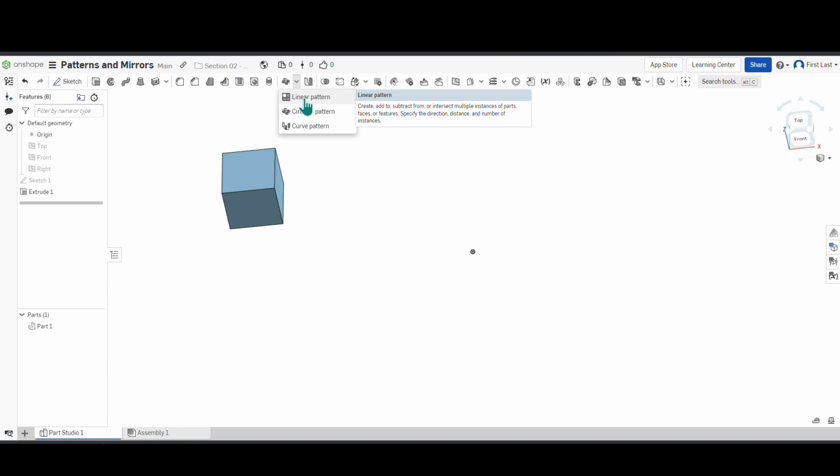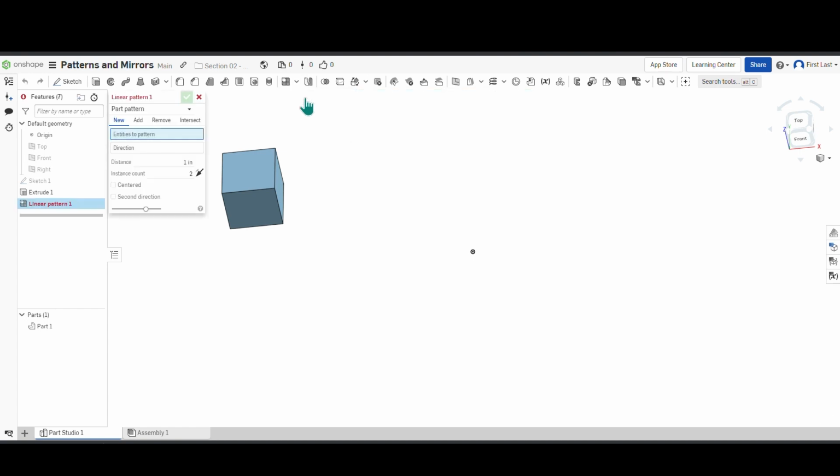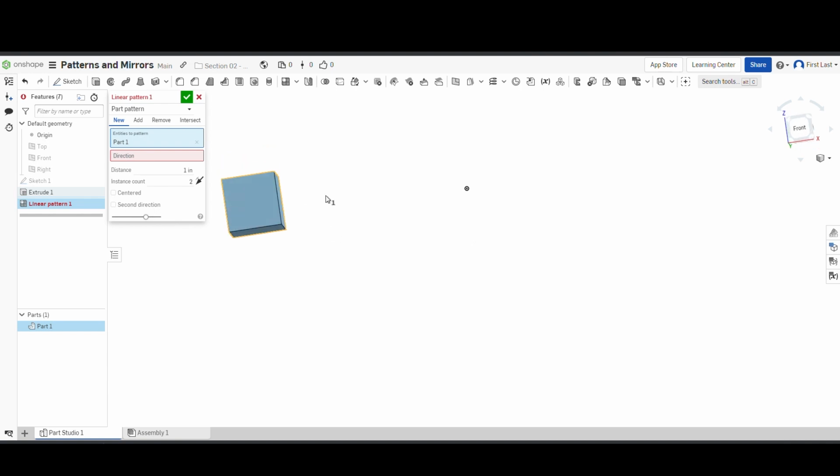Again, let's start with the linear pattern. Click on it to enter the tool and you see that the selection box comes up. The first blue box is entities to pattern. We want to choose our cube or object that we want, and then we need to choose a direction. This direction tells us which way we want to have our pattern start.